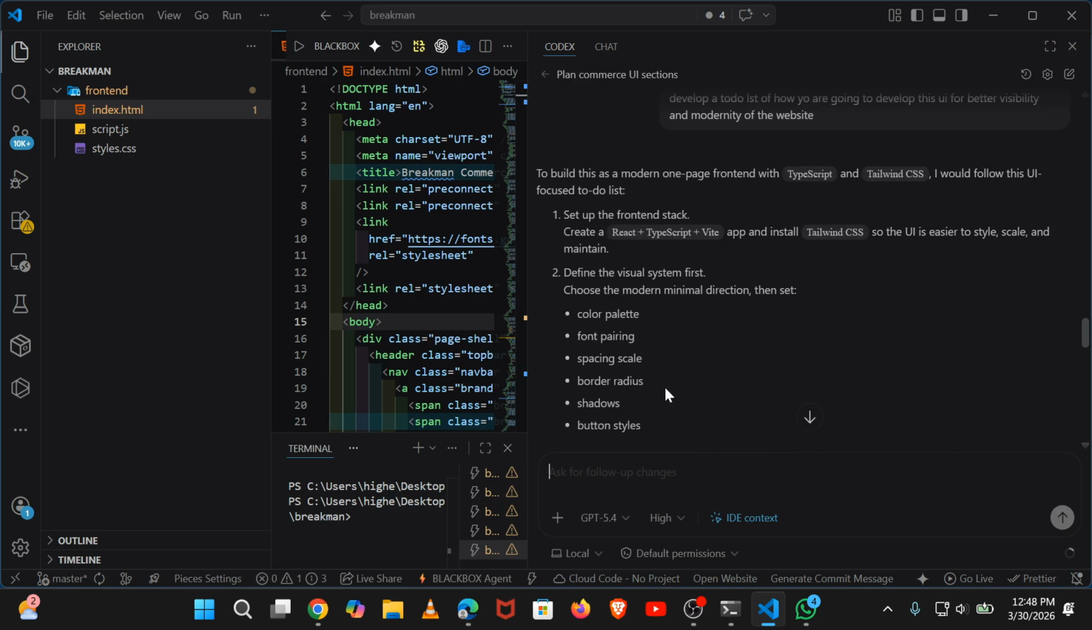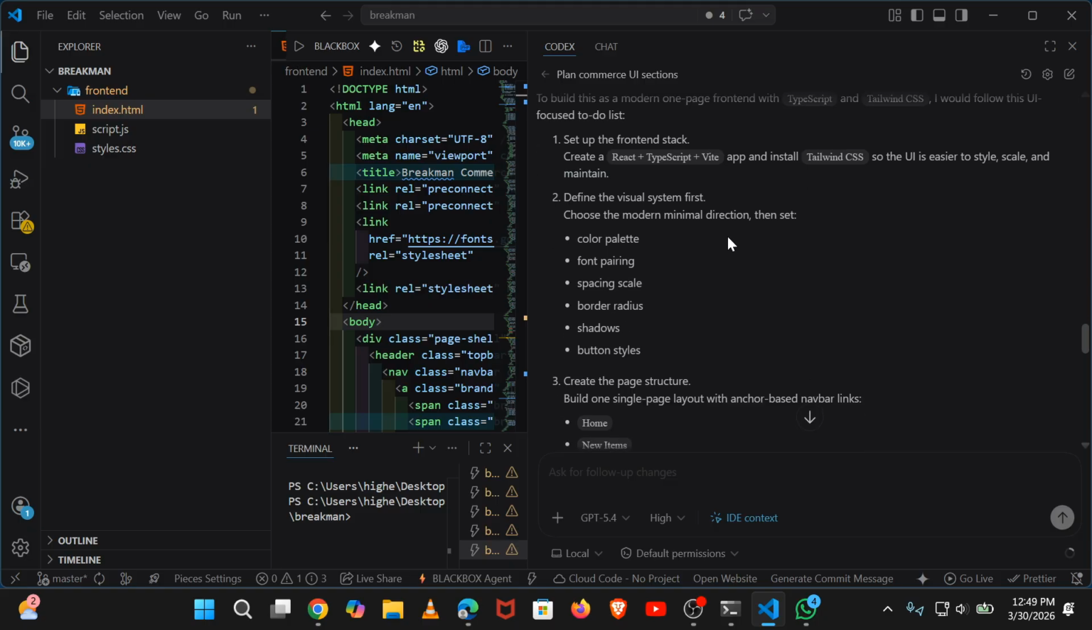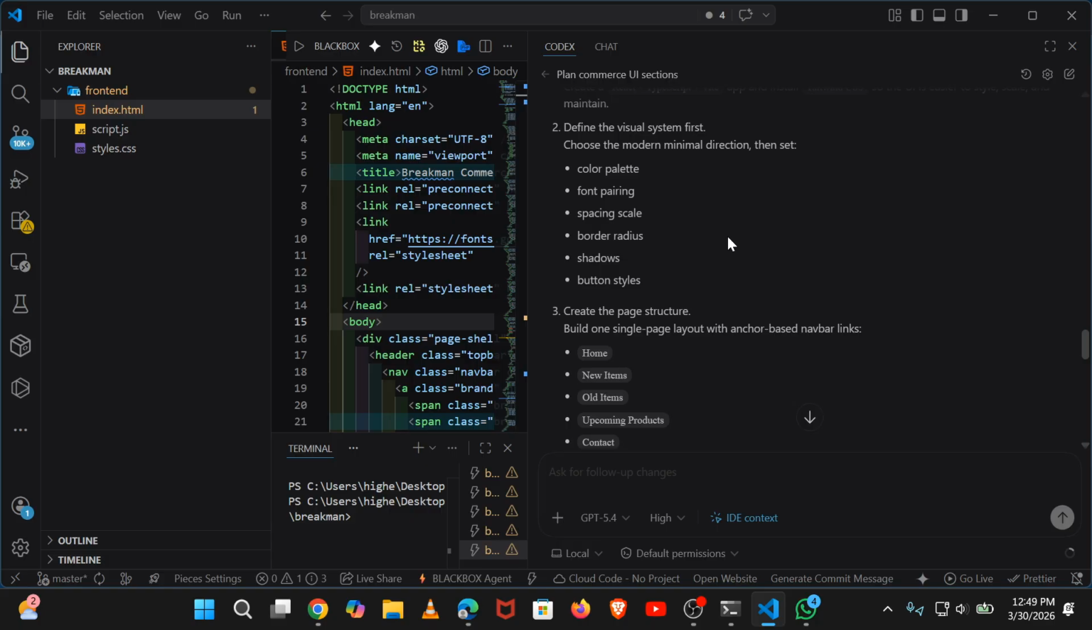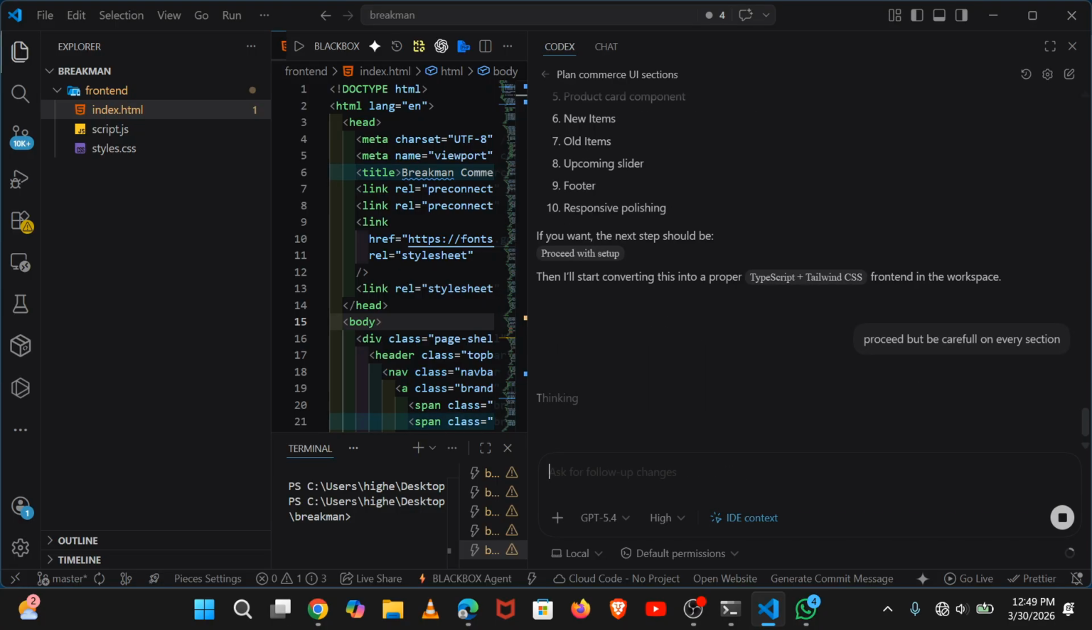And then you can see the suggestion that she gives us to build this modern one-page front-end with TypeScript and Tailwind. I would follow this UI forecasted to-do list. Set up the front-end stack, install Tailwind so that the UI is easier to style, scale, and maintain. Define a visual system first. Choose the modern minimal direction. Then set the color palette, font pairing, spacing, border radius, and then if you have seen each and everything is okay, then proceed, say proceed, but be careful on every section like that.